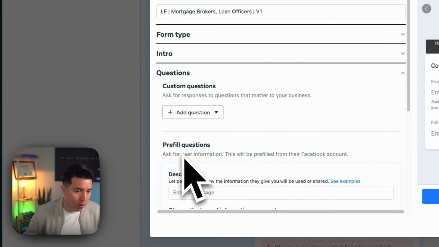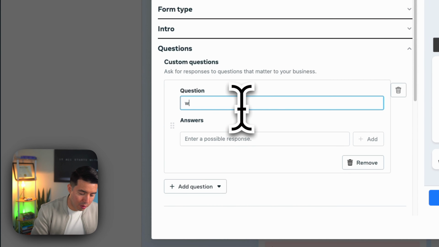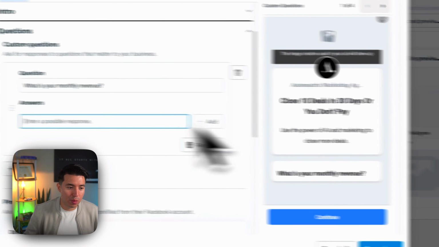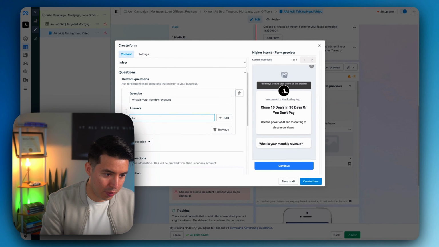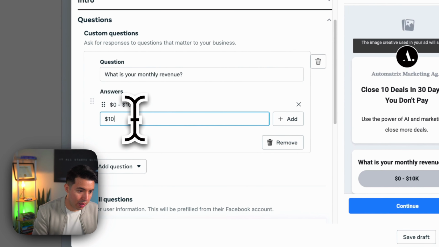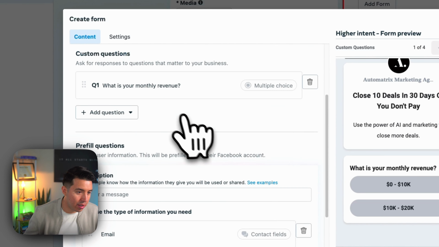Cool. Questions. This is where you can add qualifying questions, like I mentioned earlier. What is your monthly revenue? I usually like to add at least 1 or 2 qualifying questions right off the bat. I think you'll get people with higher intent generally. So here I could do something like 0 to 10K. And then I could do something like 10K to 20K. Okay, cool.